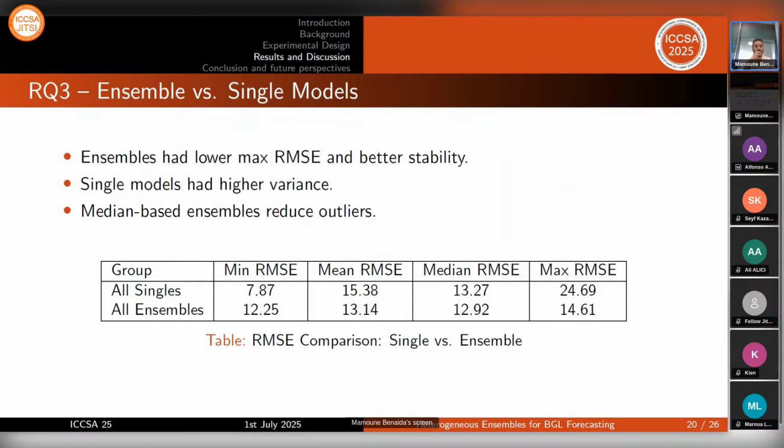In addressing this research question, we observed that while the best single model may offer peak accuracy, ensembles provide better generalization and lower variance. You can see that the best RMSE is 7.87, which means the single model is better. But when we compare the mean and the median, we see that ensembles are better, because the max of the singles is 24.69 in terms of RMSE.